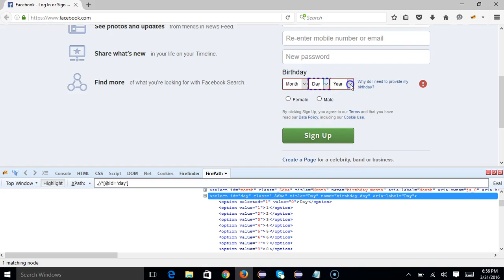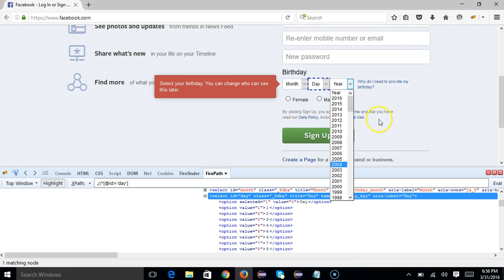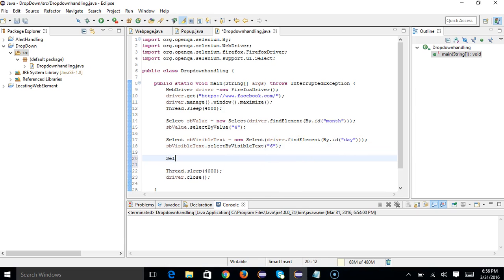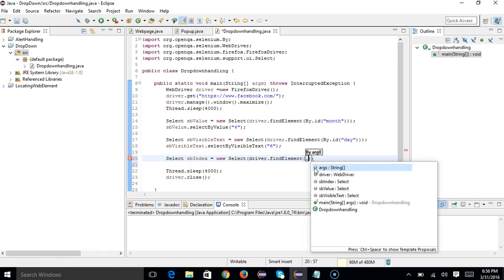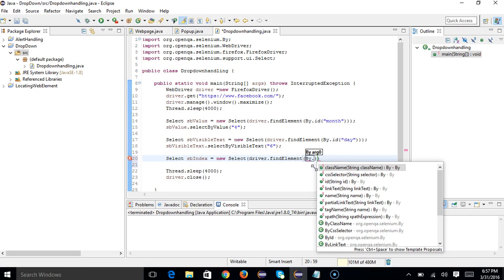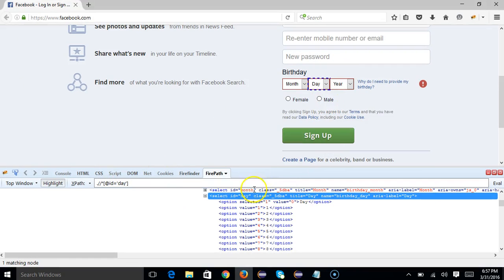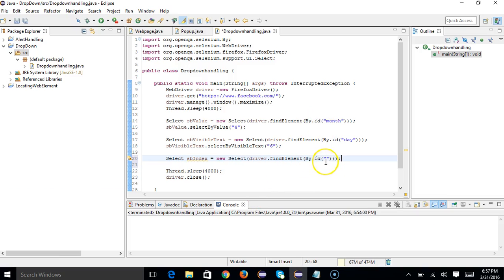And let's see in the third drop down what you want to show, any year around 2000. So this one will use the third method, index, but index will be a little hard for us, but let's see. The same thing, select sb index new, new Select class, and this is driver find element by ID. And the ID, I think, is here for the third drop down. Let's see. So here you can see the third drop down.